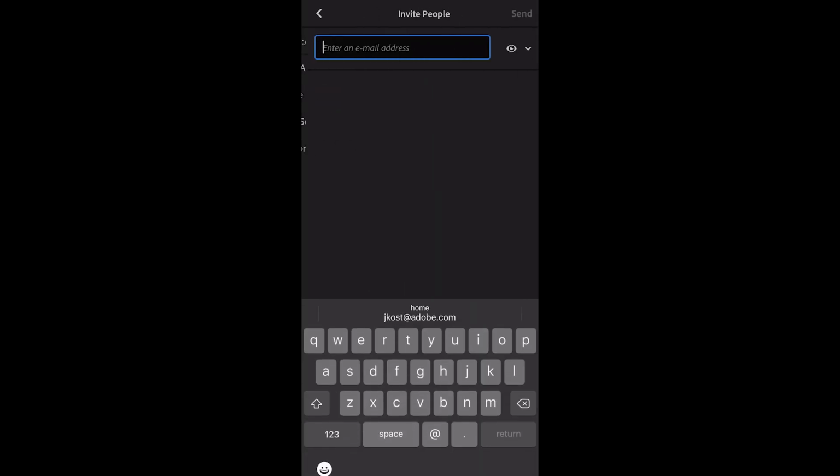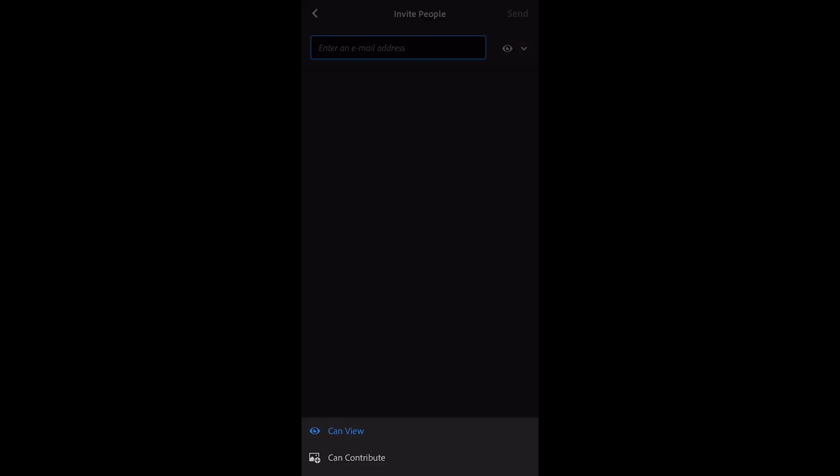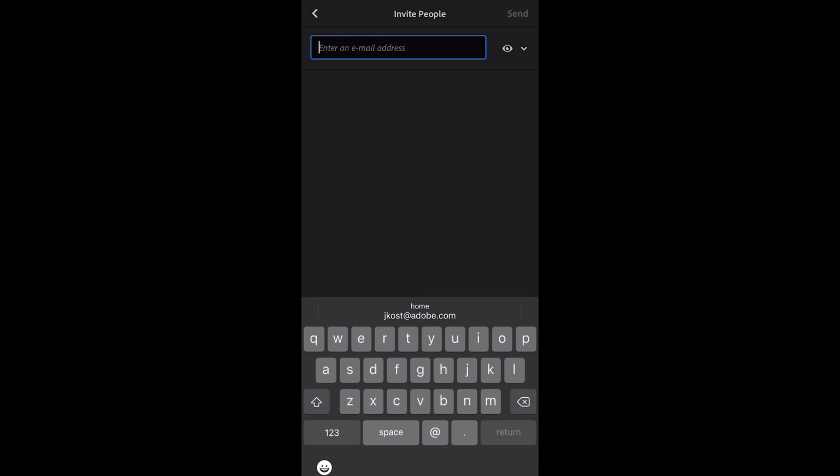I can then tap invite people and enter in an email address to invite them directly, and again choose whether or not they can only view or if they can also contribute images to this album.